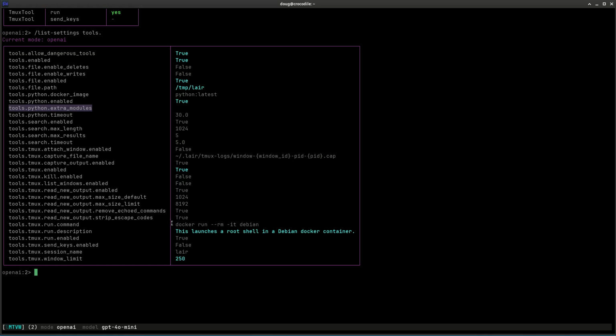Similarly with the Tmux ones, I originally had it able to run any command, then I changed it. Now there's a run command, and so when it creates a window, it can only run the command that's specified here. And I have it run things in Docker by default just because I like the containerized security, so I know that it's not going to be able to destroy my system, or hope that it won't. But you could run anything. It doesn't have to be Docker here. And then this is just the description over here, which tells it what to do.